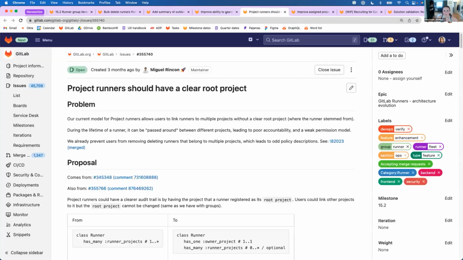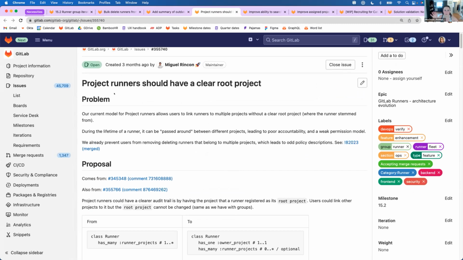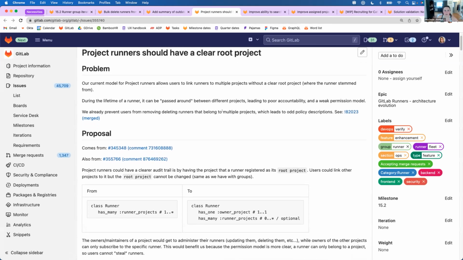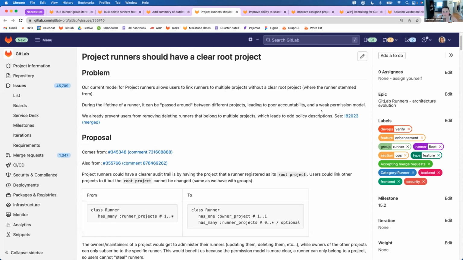And then one other one that I wanted to point out was that we're working on creating a root project for a project runner. So today, when you have a project runner, you can share it with other projects, but there's not really any way of determining which project that runner originated from. So this would allow us to declare an owner project for that runner so that you have a point of contact to go to if you wanted to change the configuration or whatnot.